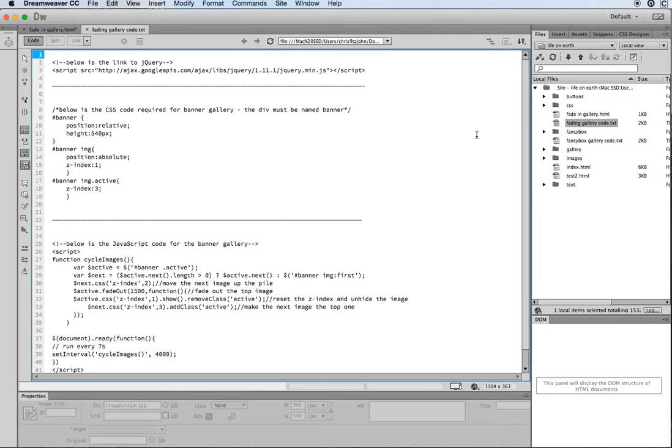It's three sections of code, and it's split up by these lines. So we've got one section, the second section, the third section. Let's just deal with the first section. The first section is a hyperlink to the jQuery JavaScript library that is hosted on a Google server. If we're going to have a JavaScript feature on our web pages, which is what this gallery is, we need to be using a JavaScript library like jQuery.